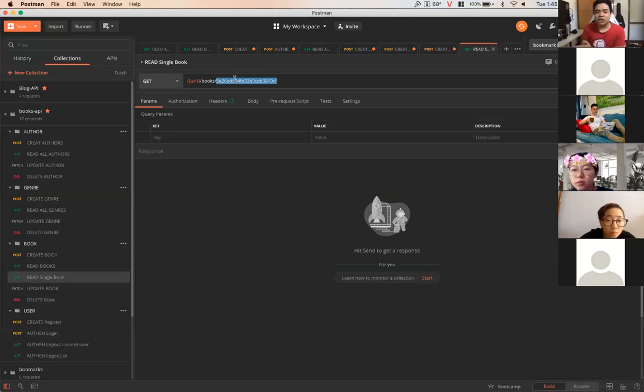Actually, yesterday we should have mentioned the object ID, but I think it was so confusing. It's confusing enough for you yesterday. So today let's explain this one. The object ID here actually contains three parts.